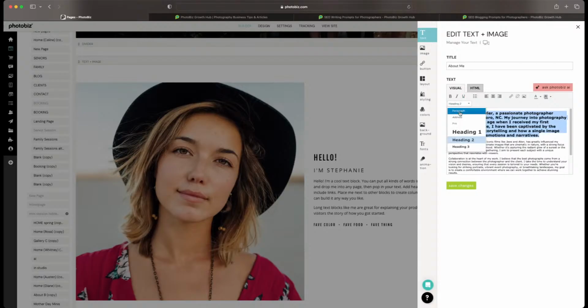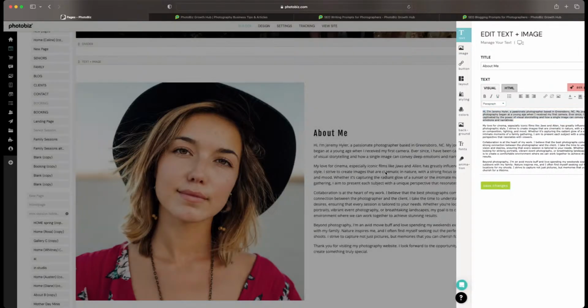You might want to change these settings, but let's see what it looks like first. And there we go. Look at this.